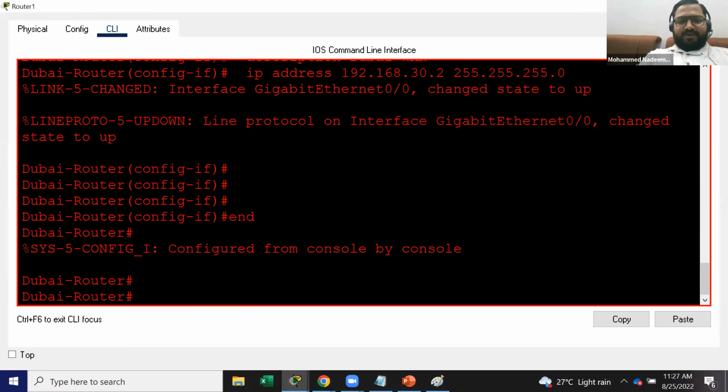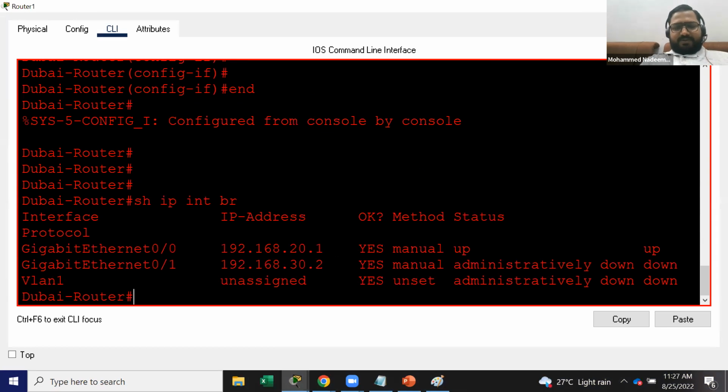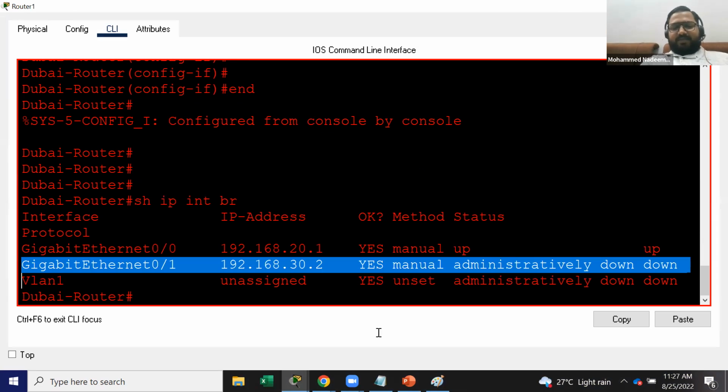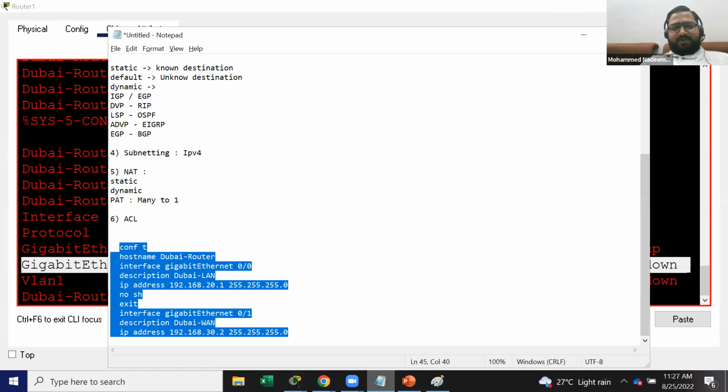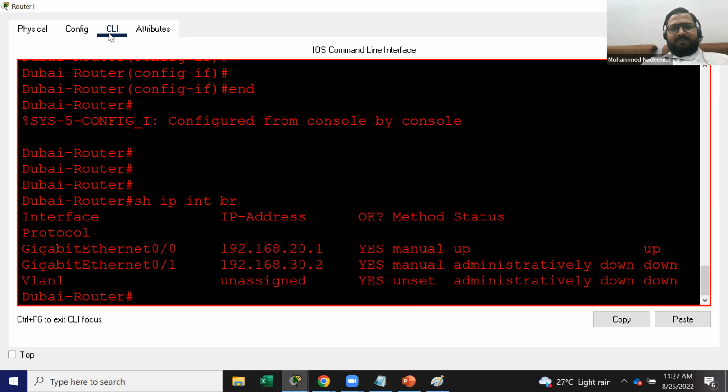So now if I go back, show ip interface brief. I still see 30.2 is down, because can you see, administratively down? In the command, I think we forgot to say no shutdown. See, we put no shutdown here, but we did not put no shutdown here. One second. One minute, guys.